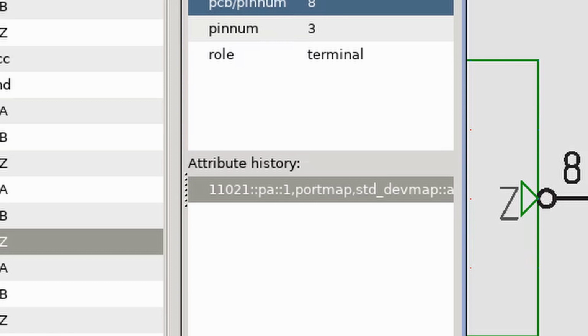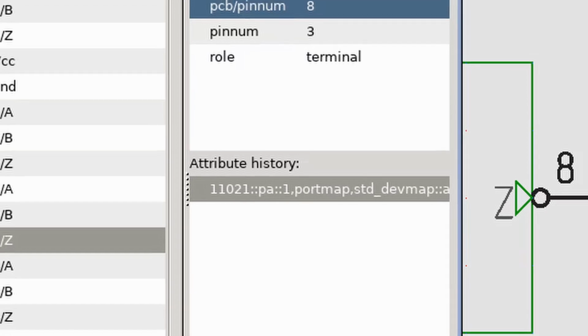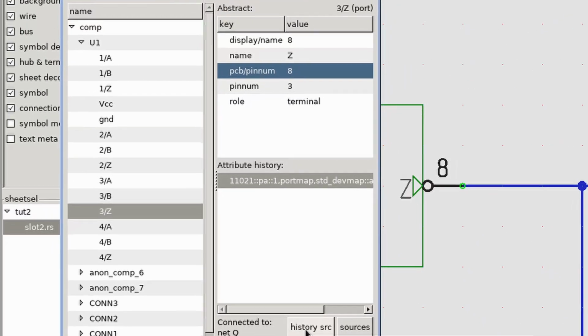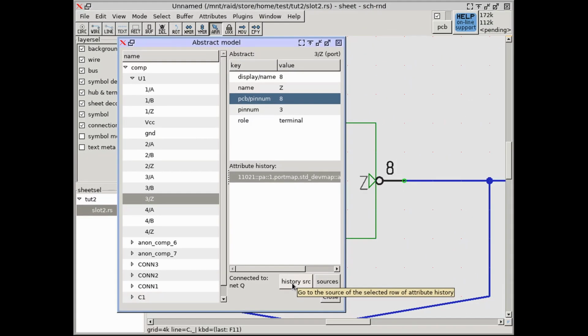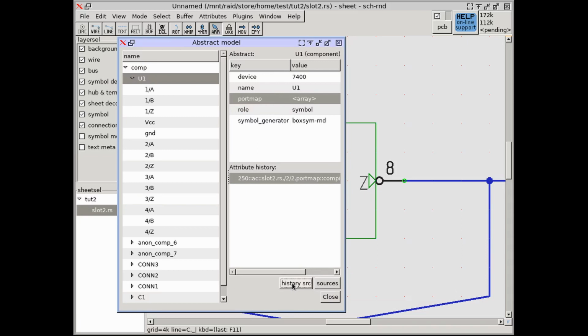So this number is not specified as a terminal attribute, but it must be in the port map of a component. To jump to the source of this attribute history item, click the History Source button. This takes us to U1's port map attribute.